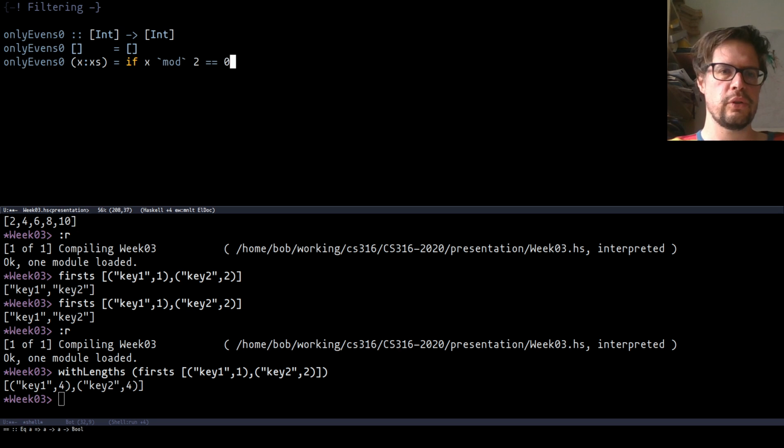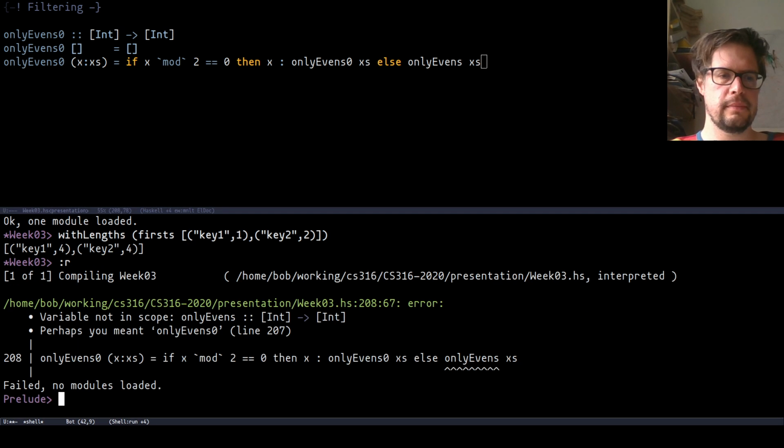this function mod. So what mod does is it divides its first argument by its second and gives you the remainder. So this one is going to take x divided by 2, and if the remainder is 0, then we know that x is even. So if it is even, then we want to return it in the output and then get the only evens from the rest of the list. Otherwise, we just want the only evens from the rest of the list. So let's see if this works.